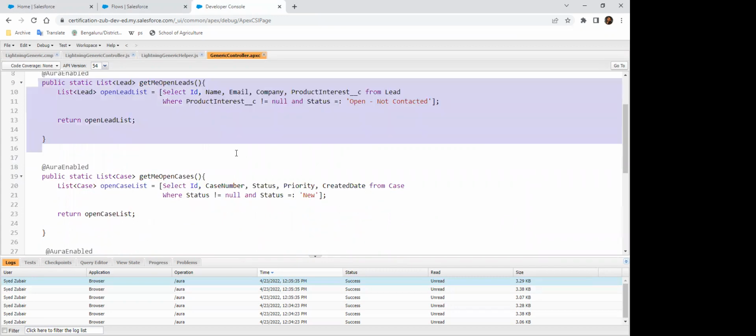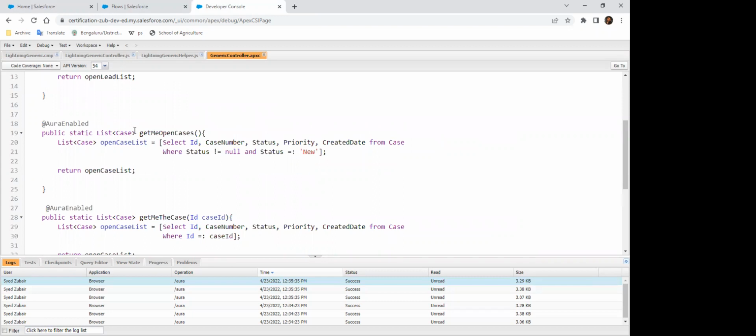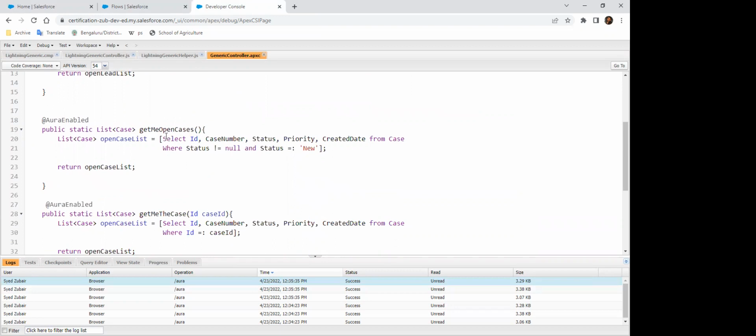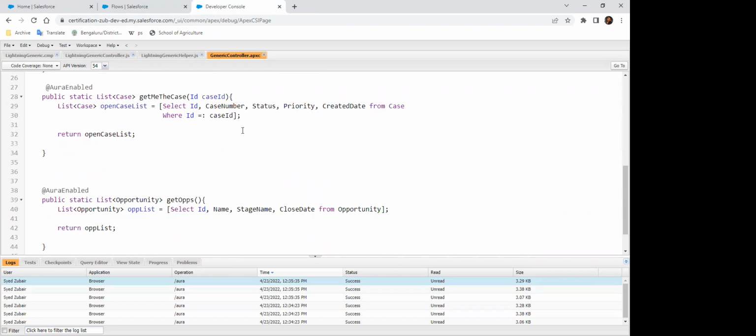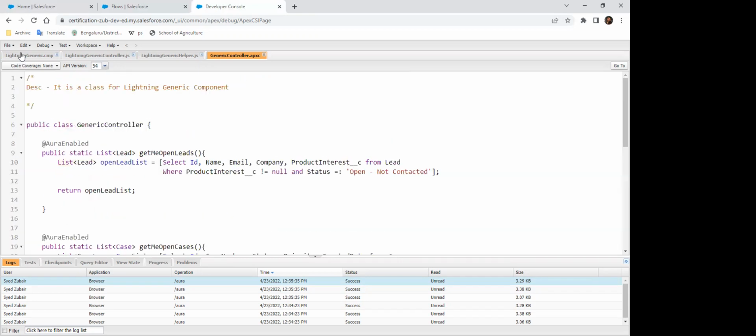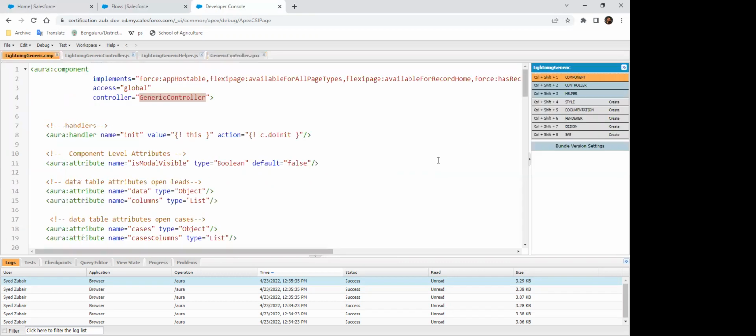I'm telling it to get me open leads, which are open not contacted in this case. Get all the cases which have status as new. Get me the specific case, that's fine. Get me all the opportunities. That's how you capture them and then put them into a list, your data types. In this case, I'm just using list collections, just dumping all my opportunity records into this collection. So that's how you build your own component.